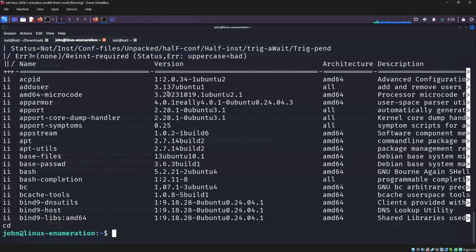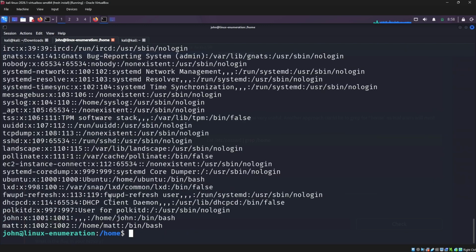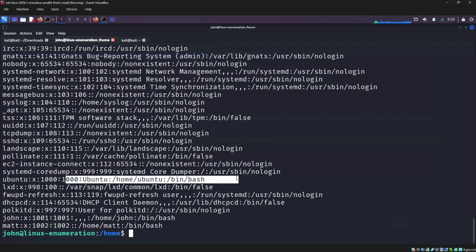Let me move to the home directory. In this case, you can just move to the home directory to see we have 3 different types of users. One of them is John, the next one is Matt, and then the other one is Ubuntu, right? So these are the 3 different users. When you cat /etc/passwd, it will also include these, but most common users will have a home directory, right? So you can see Matt, John, and Ubuntu will be somewhere here, right?